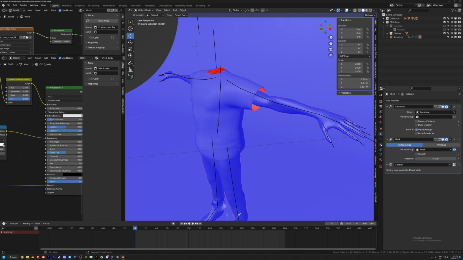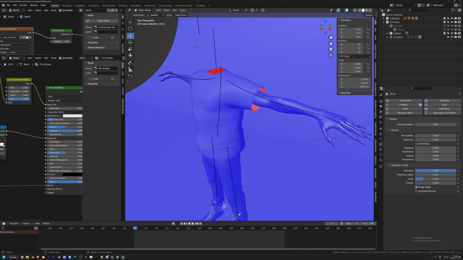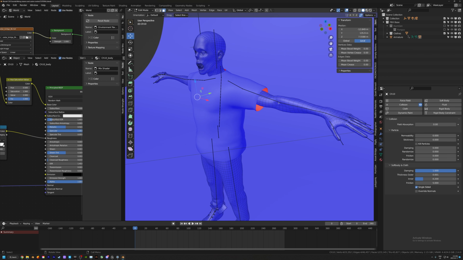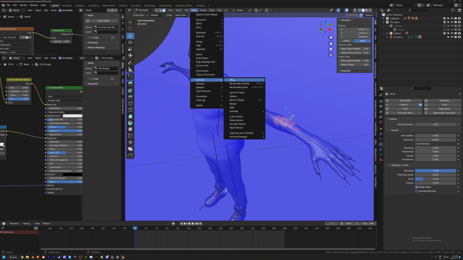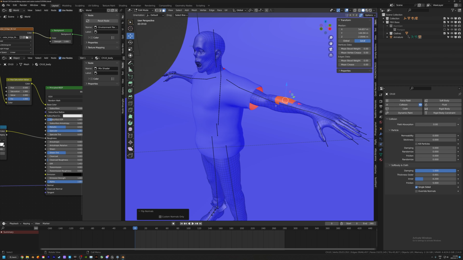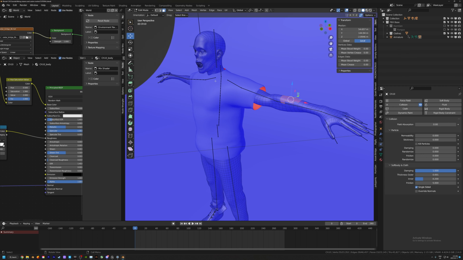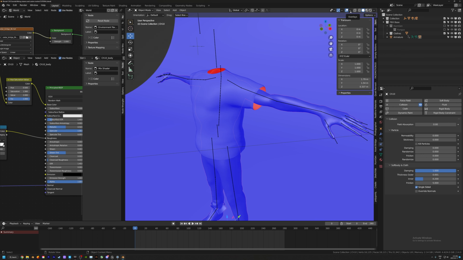If you're having trouble with your collision, it might be because your faces are facing the wrong way. And to fix that, all you do is you go into edit mode, select the faces that might be facing the wrong way, go to mesh, normals, and flip. And as you can see, that flips those faces to be facing the other way. But in this case, everything is correct. We want that to be blue, so no changes needed there.